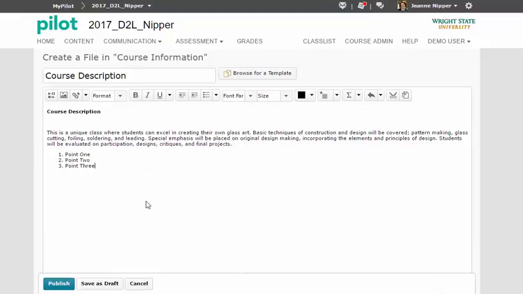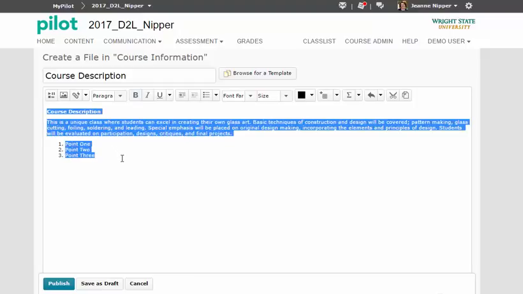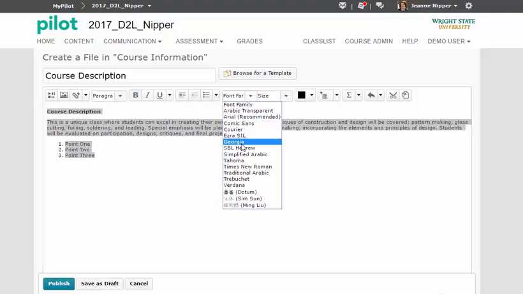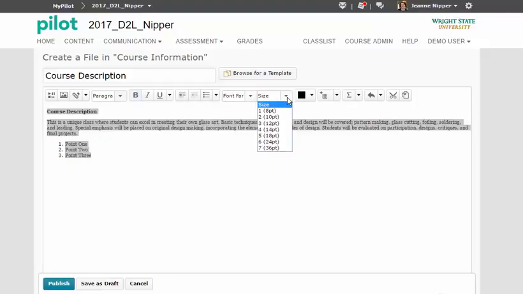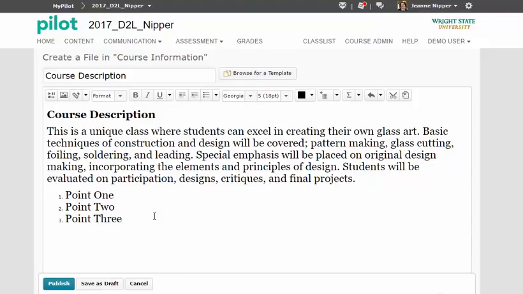We'll paste it. Formatting looks good. We just had an extra space here. So let's go ahead and just take care of that. Now we'll go ahead and change the font. Let's just choose Georgia. And we'll go to 18, so it's nice and big, easy to read. And looks the way that I wanted. So let's go ahead and publish it at this point.